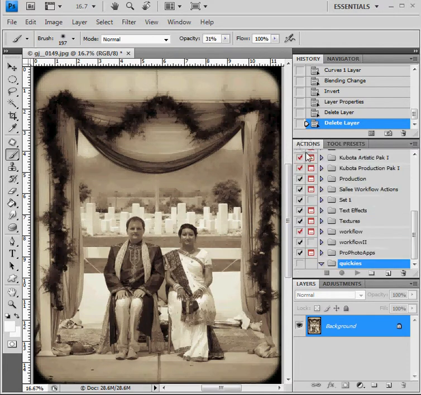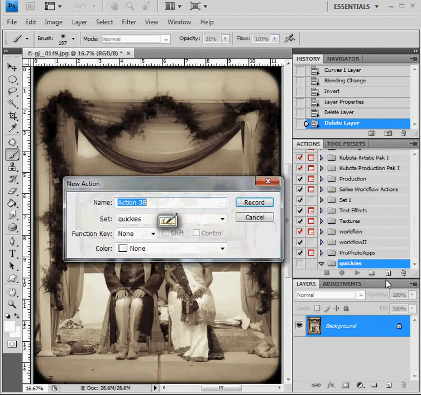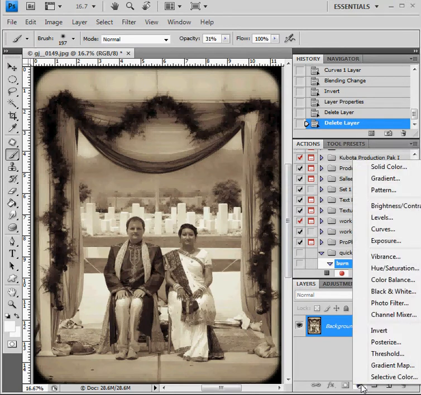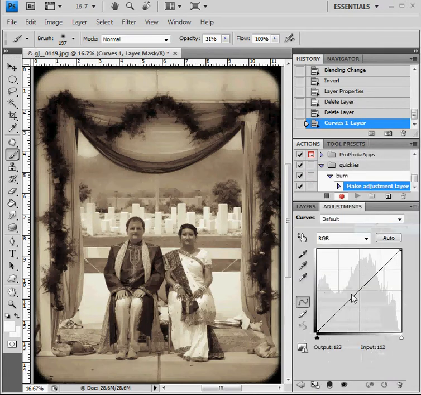So I go to my Actions palette. I have a folder set up. It's best to always organize things so they're not all over the place. So these are under Photoshop Quickies. Select New Action, title it Burn. Press the record button. Then I go down to my layers palette, select my layer adjustments, and then I want to come in and select curves. And then I'm going to leave it like that.